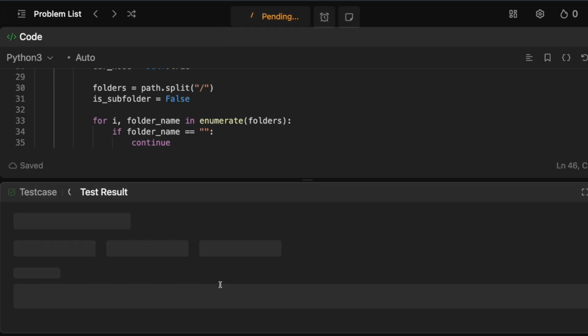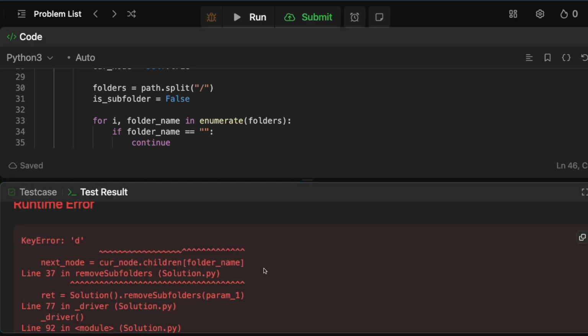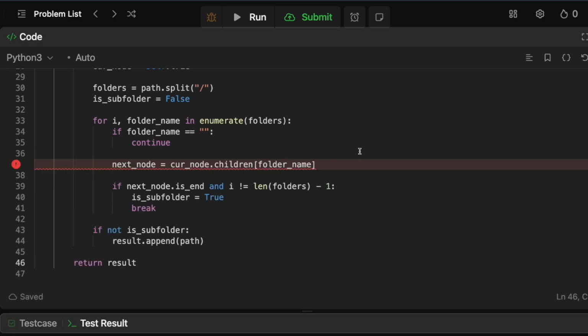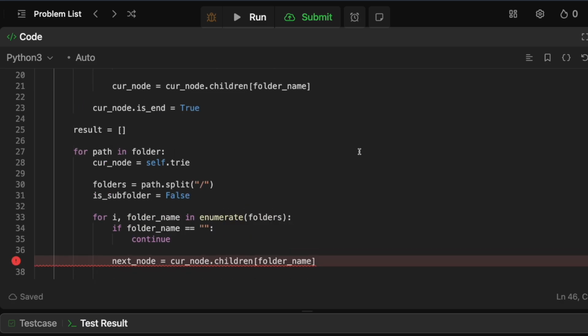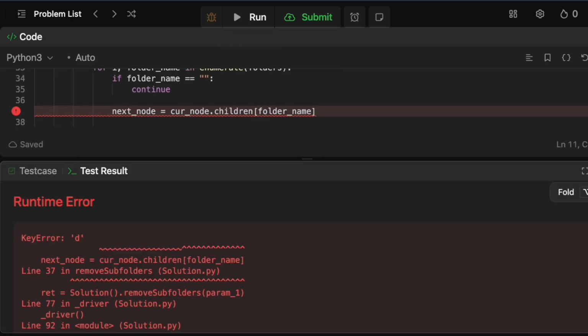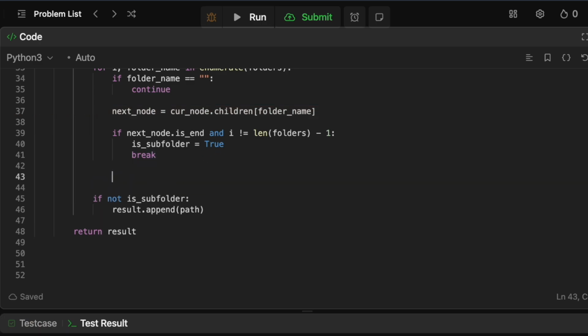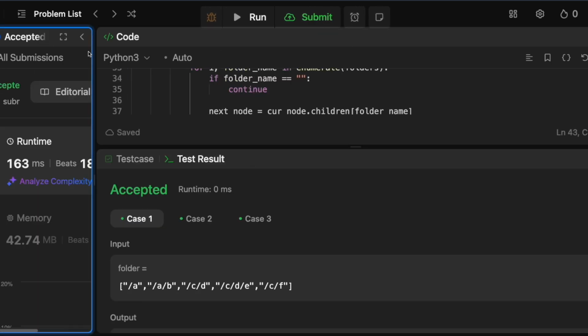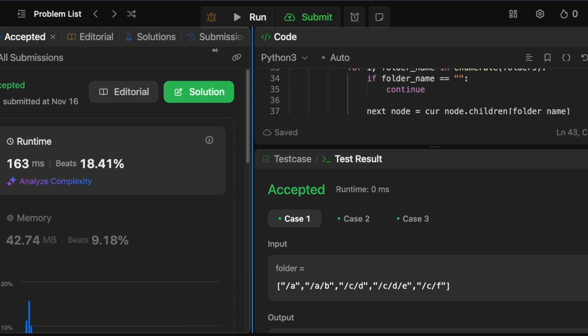Let me just make sure I didn't get anything wrong. Let's see. Folder name. Did I not populate the tree node? Okay, one second. Found the mistake. We forgot to update what our current node is. So we're going to say the current node was the next node, right? We just need to update that, and now it should work. Cool. There we go. And all right, cool. We are accepted.